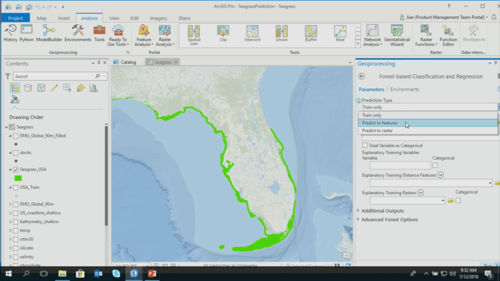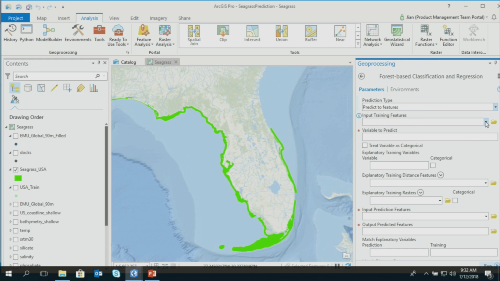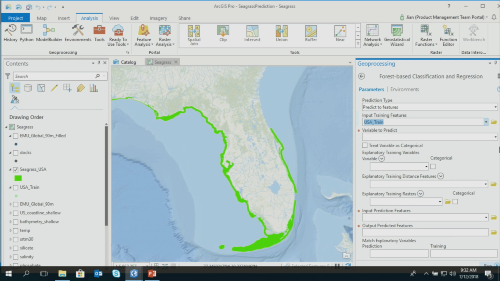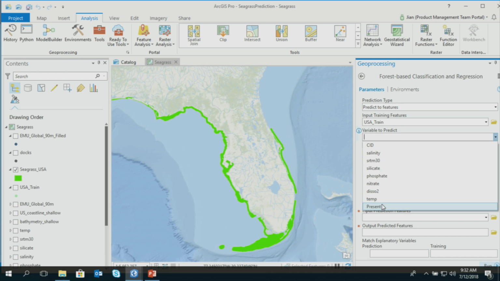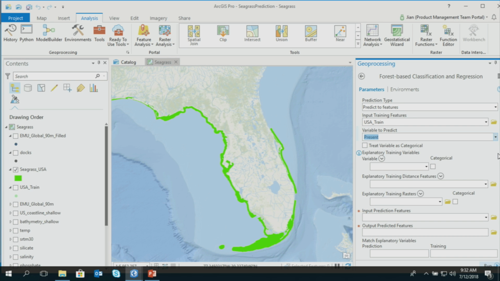My prediction type, I want to predict features. And my input training would be the US train. That's the training data set that I have with all the ocean variables. And also, I know in those areas we have seagrass. So I have an attribute called present. Present means when it's 1, it is a suitable location. When it's 0, it's not. Because I want to treat it more like a category. I want to decide, is this point 1 or 0, right? So it's a category. I treat the variable as a category.